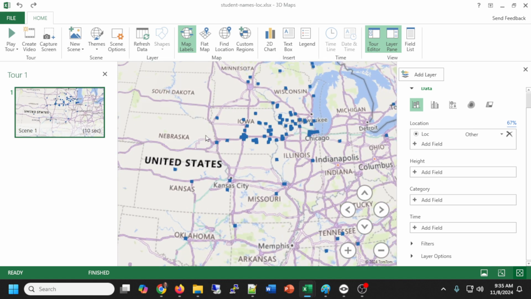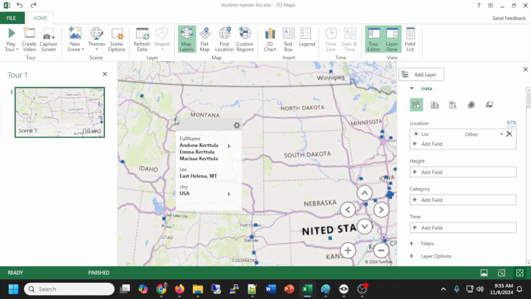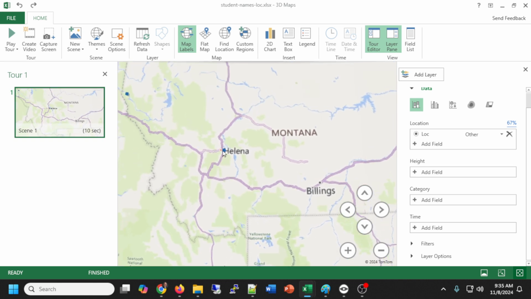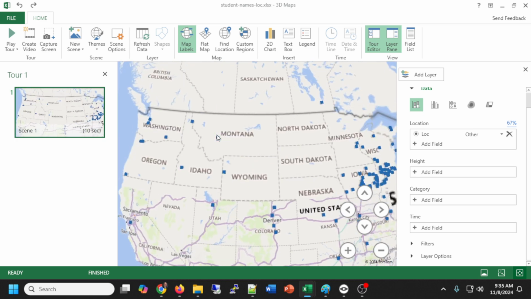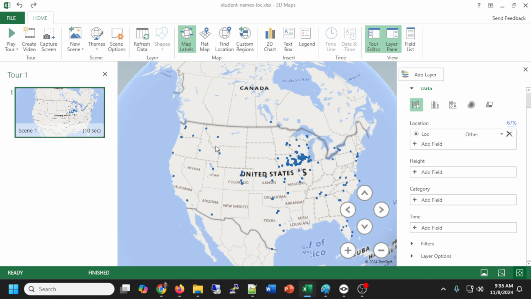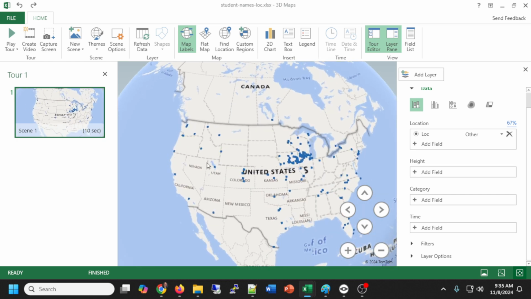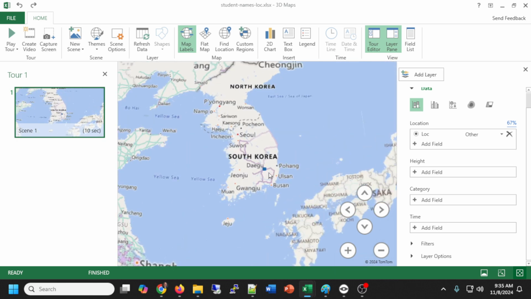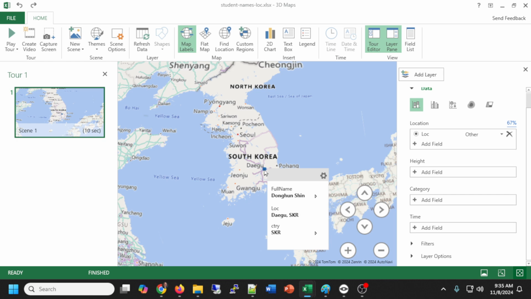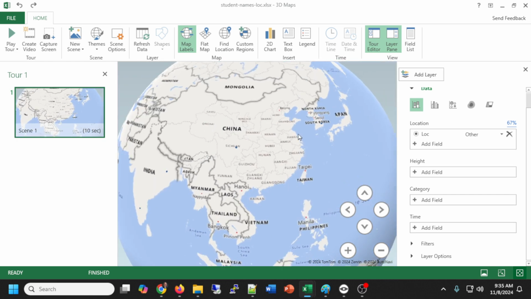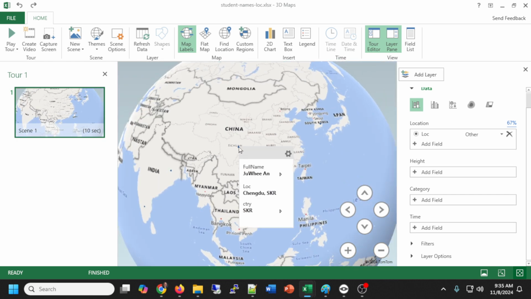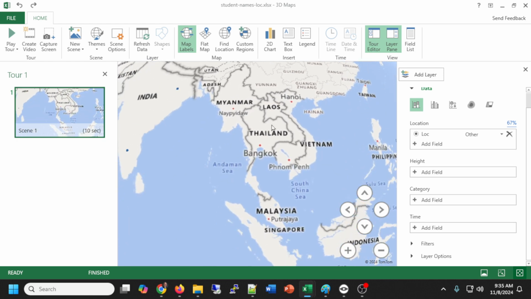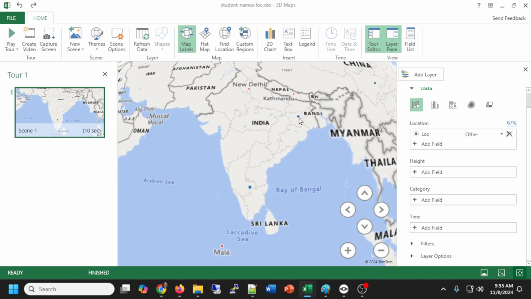And I can hover over anything here, and it'll show me who's located at that location. Notice if there's multiple people at that location, it'll show me all three of their names. So a pretty powerful tool built right into Excel. And I can spin the globe around, and anywhere I see a dot, I can see, oh, in South Korea, a particular person came that year. And there was also one from China, and let's see, we had two from India.